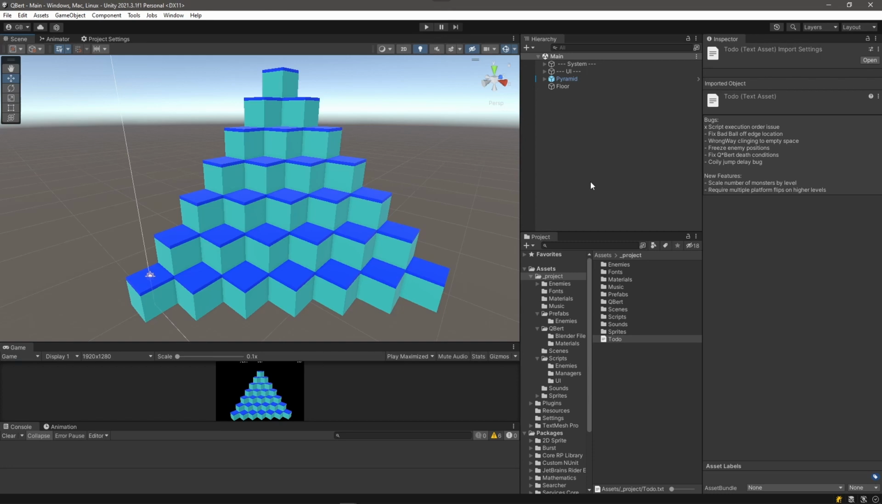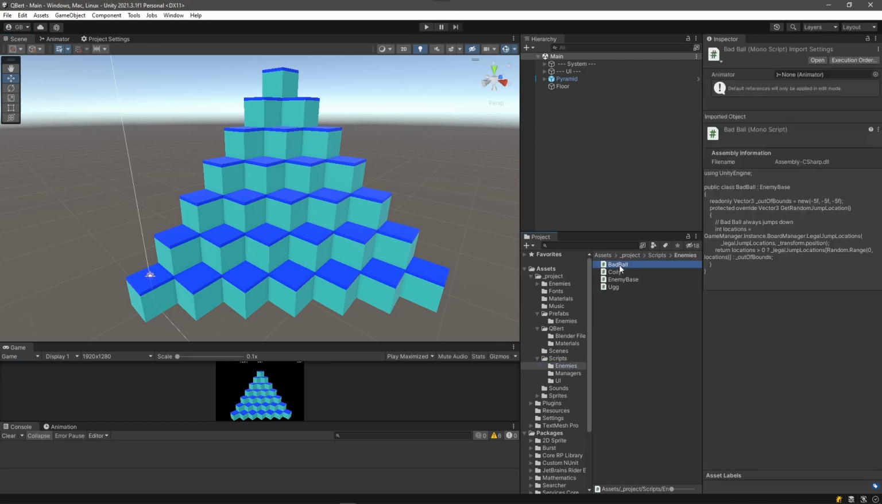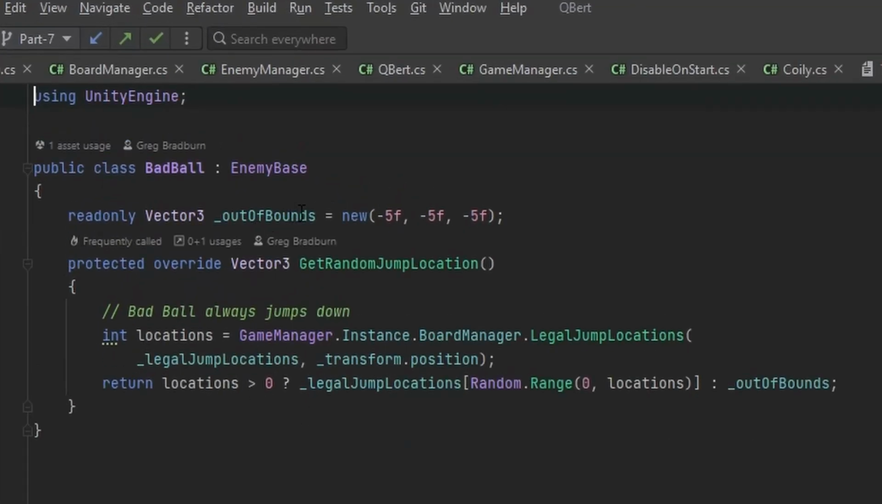So to fix that, all I have to do is change his off edge location. So I think I fixed that in the bad ball script. Yeah, so this is out of bounds. So we're going to want to change that to, instead of being -5, -5, -5, I think when I was playing around with it, that values of 14, -5, 3 would work. And so I'll show you what I mean.